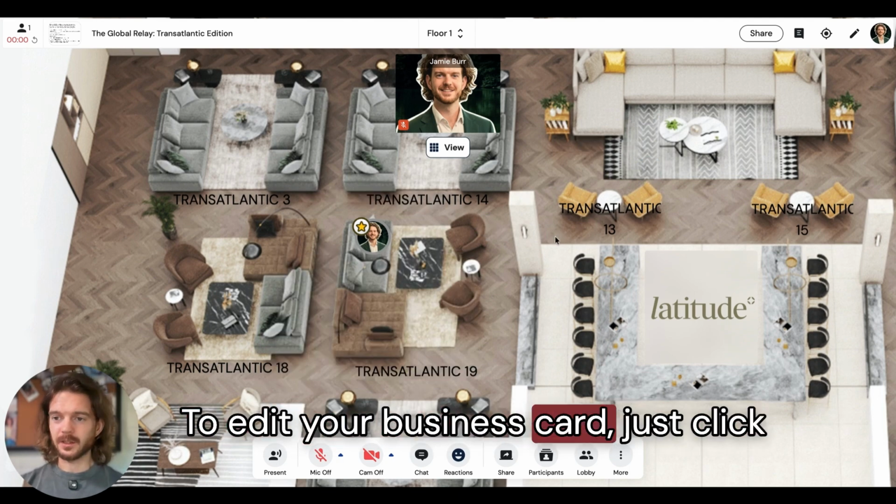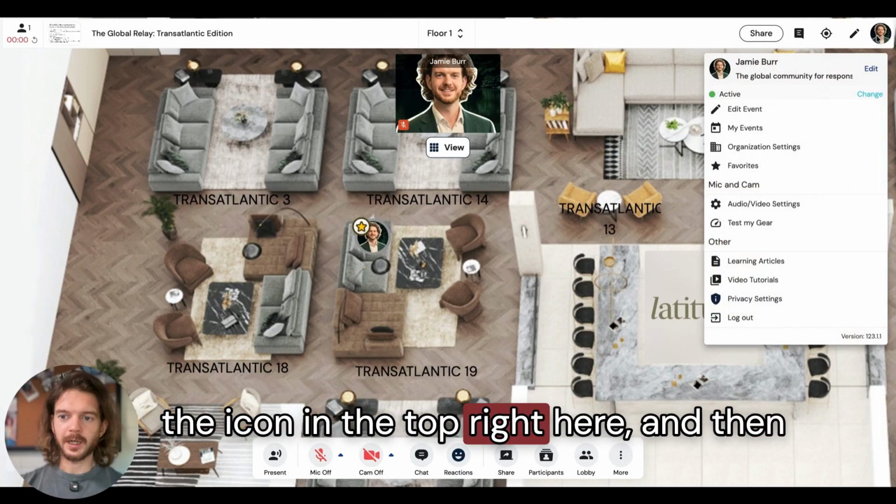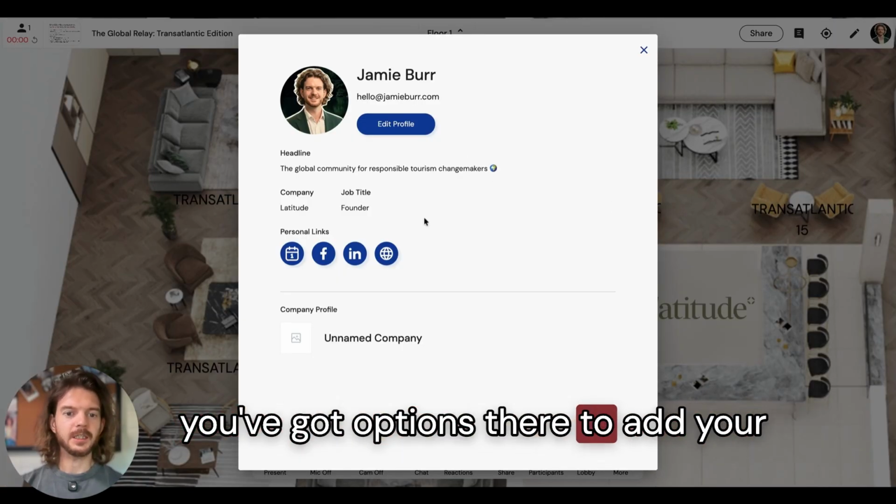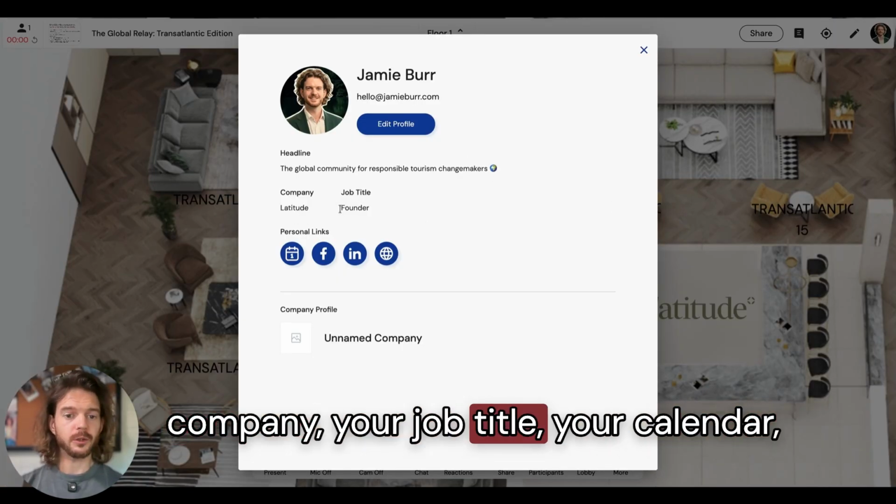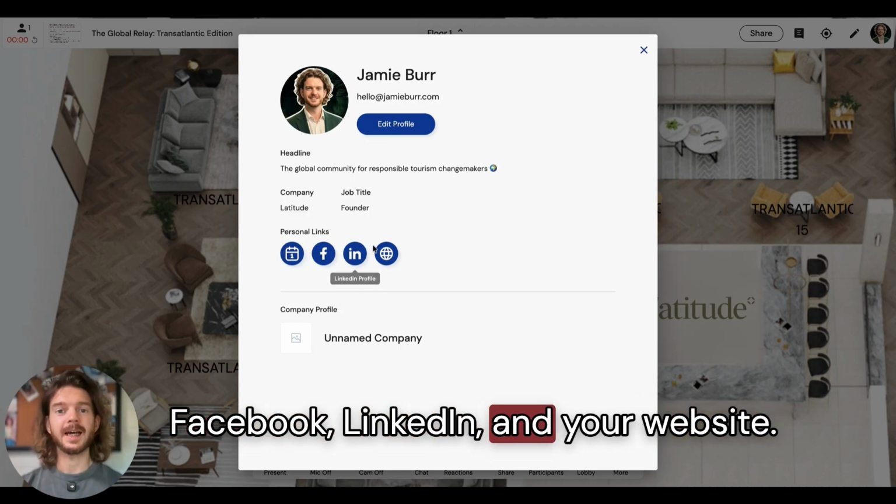To edit your business card, just click the icon in the top right here, and then you've got options there to add your company, your job title, your calendar, Facebook, LinkedIn, and your website.